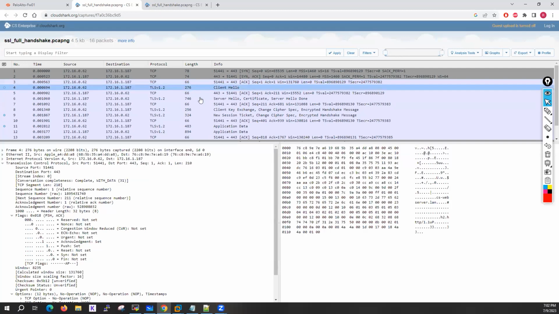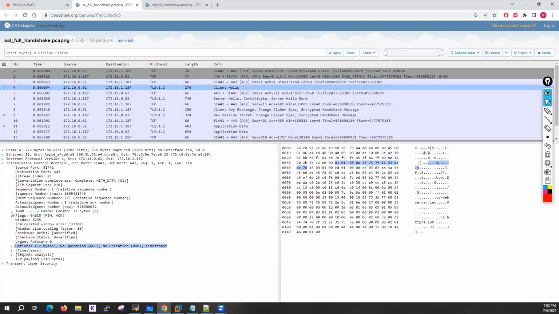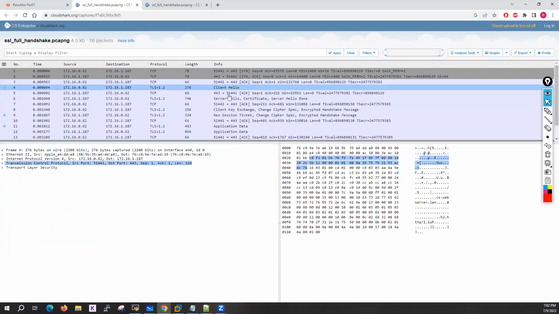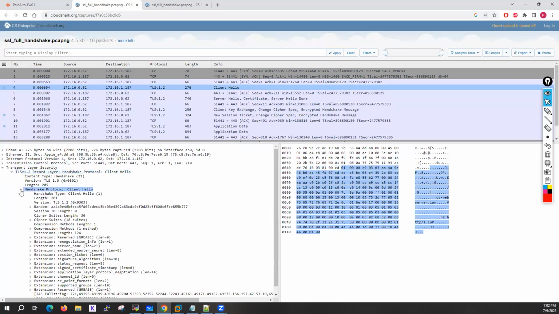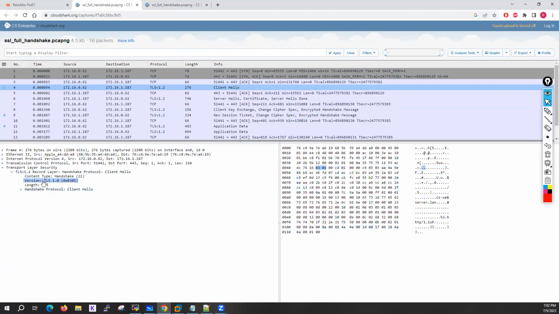They start the SSL handshake. In the SSL handshake, the very first packet exchanged is the client hello packet. If I open the TLS (Transport Layer Security) packet here, you can see they have defined the SSL/TLS version. They are using TLS version 1.0 here.